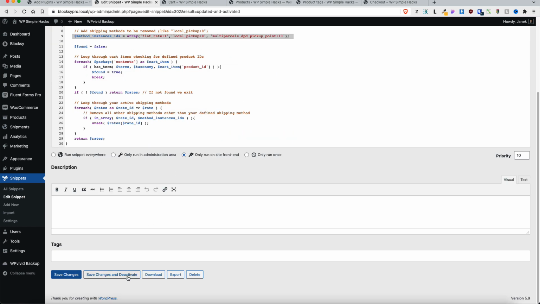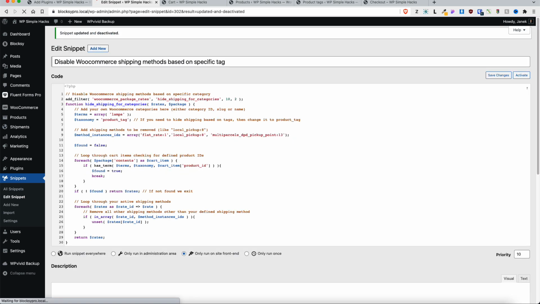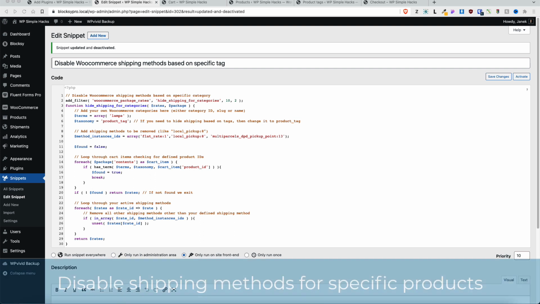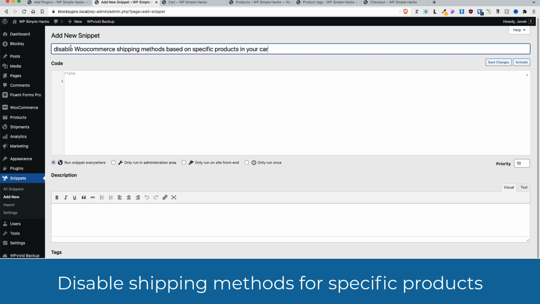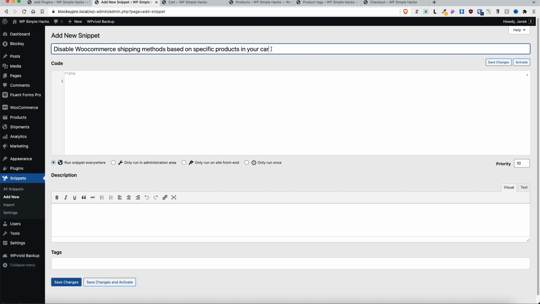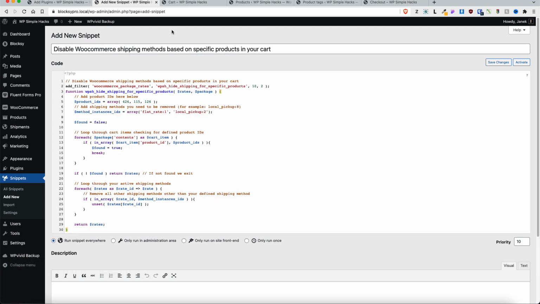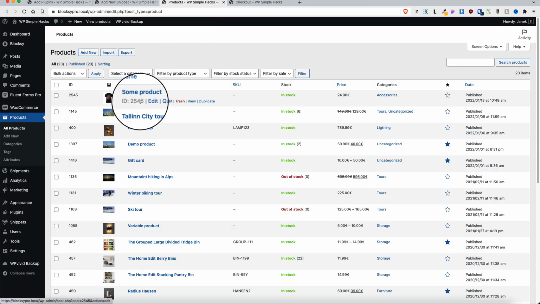Now next one, I'm gonna deactivate this one here, and I'm gonna show you how to disable WooCommerce shipping methods based on specific products in your cart. So I'm gonna add a new snippet, give it a title, paste this code, and now I'm gonna go to the products. If I hover on a product, as you see, there is an ID number here.